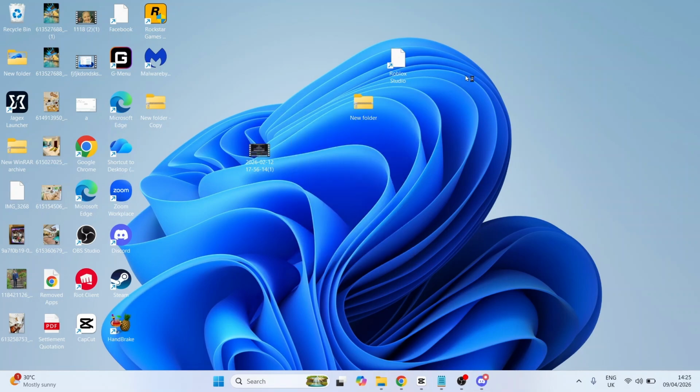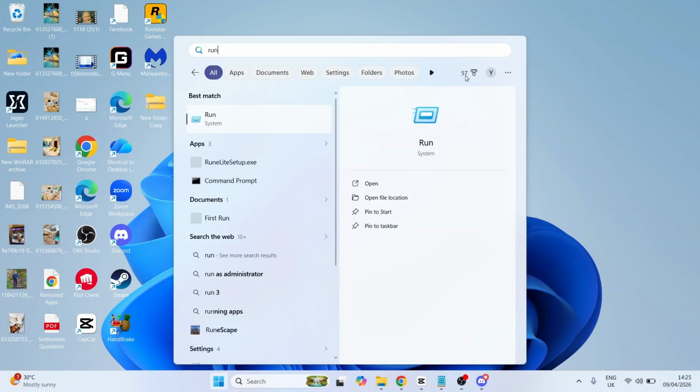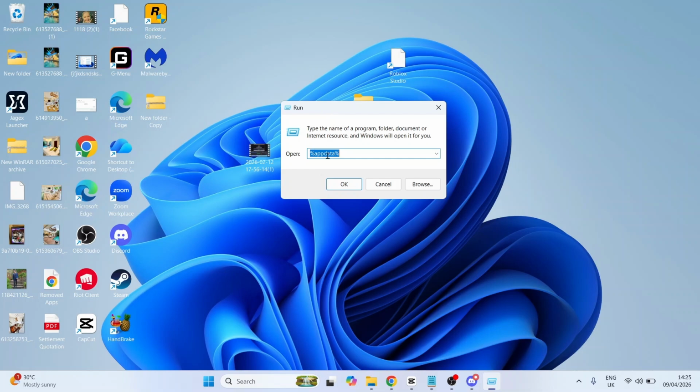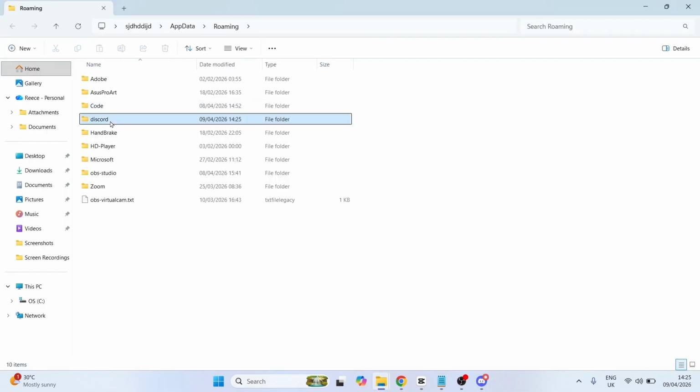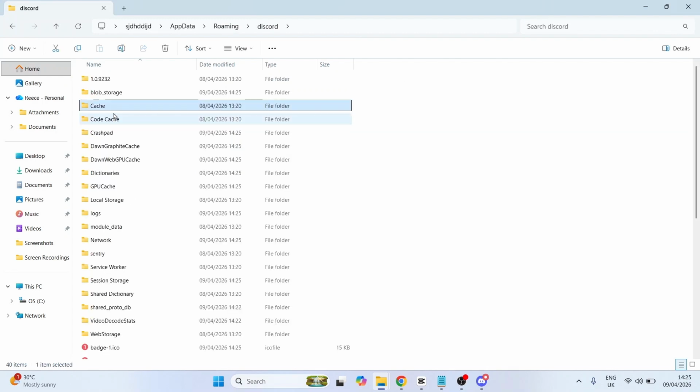Now if it's still not working, open up your start menu. You can then search for run and click on the run icon. In this search box, type in %appdata% and press enter. Now double click on Discord and you'll see a couple of folders here called cache. Now go and click on the cache folder and press delete.